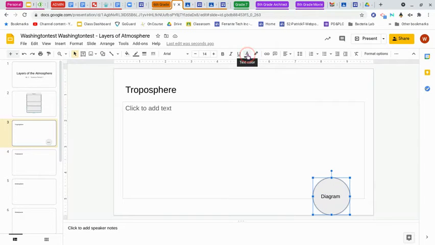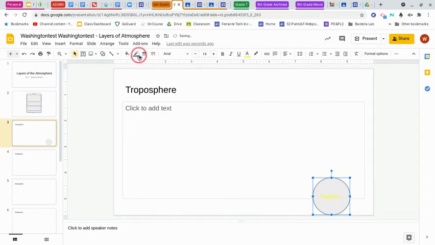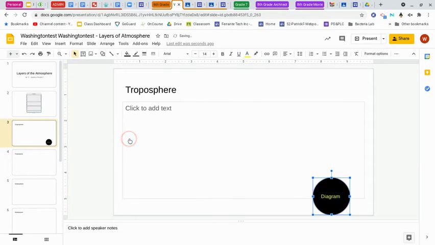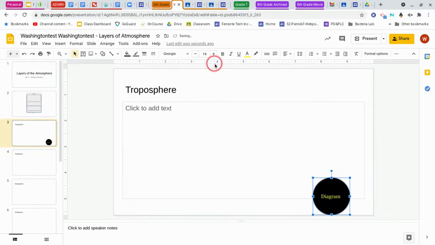You can change the color of the text. And you can change the fill color with this paint bucket here. You can change the font. You can boldface the font. You can make the font fit by shrinking it or increasing the size of your button. You can also change the border color with the yellow, and you can change the border thickness here with the border weight button. And I'm going to select 8.